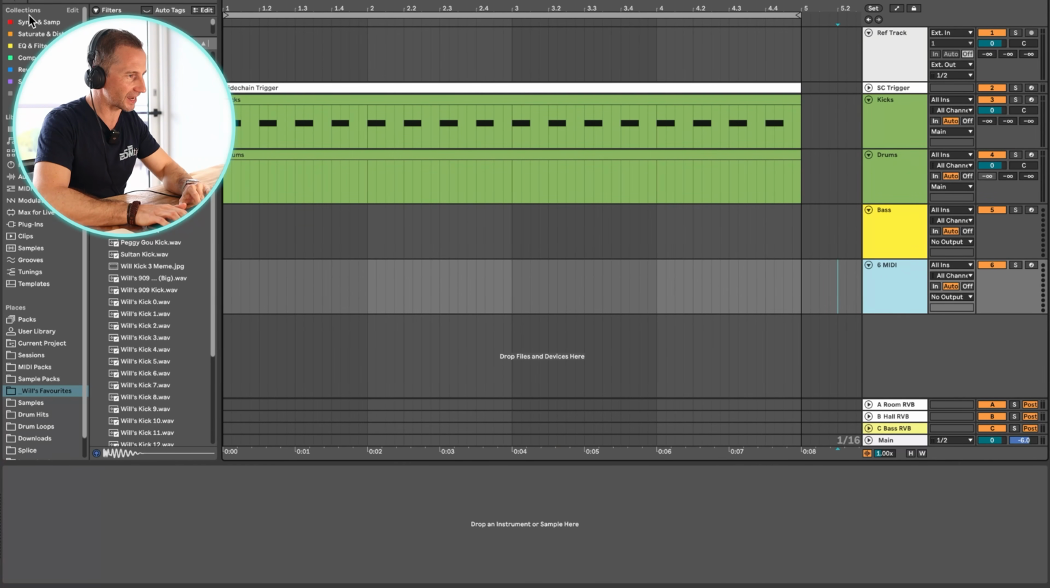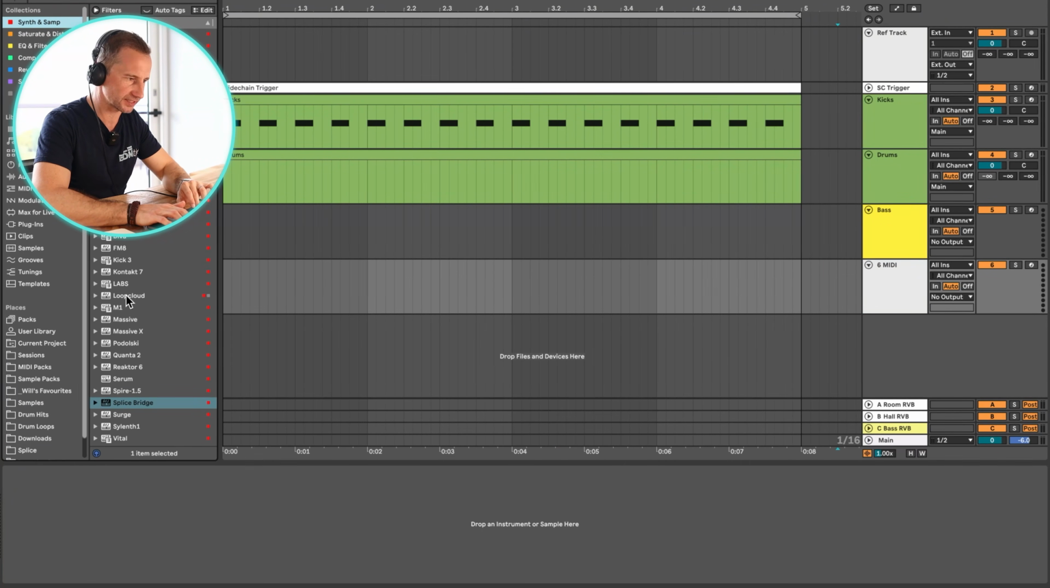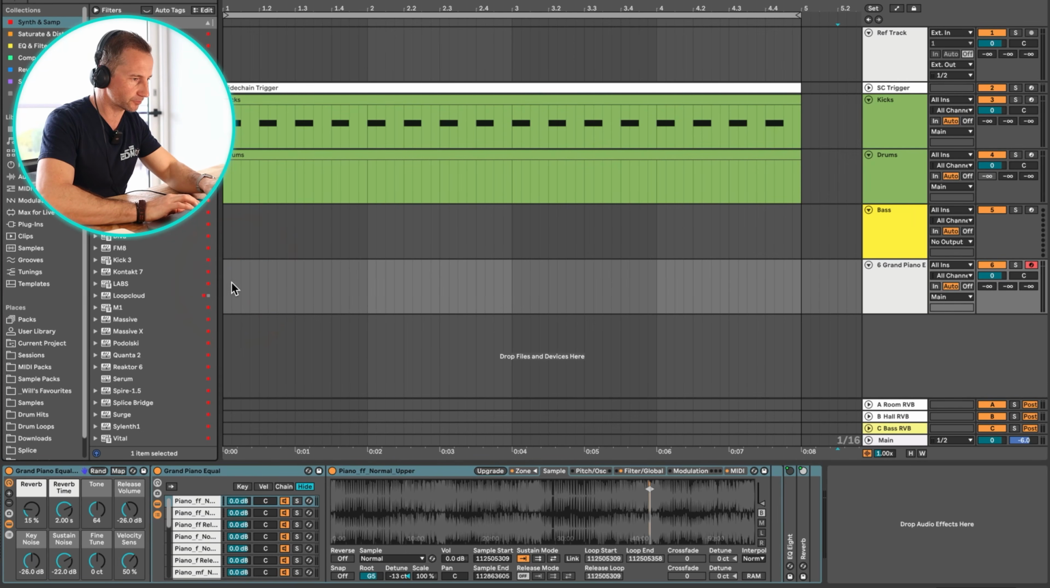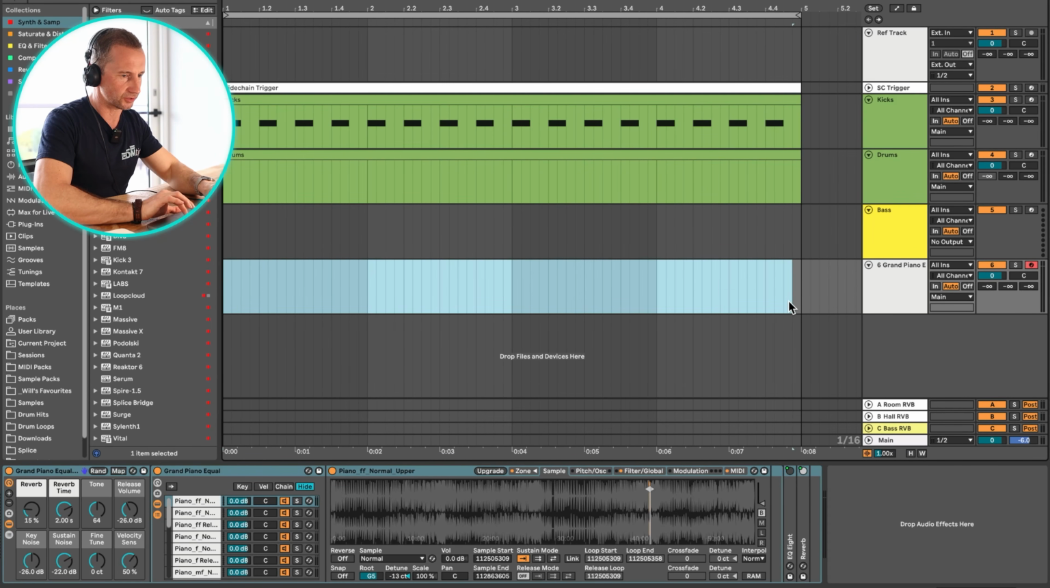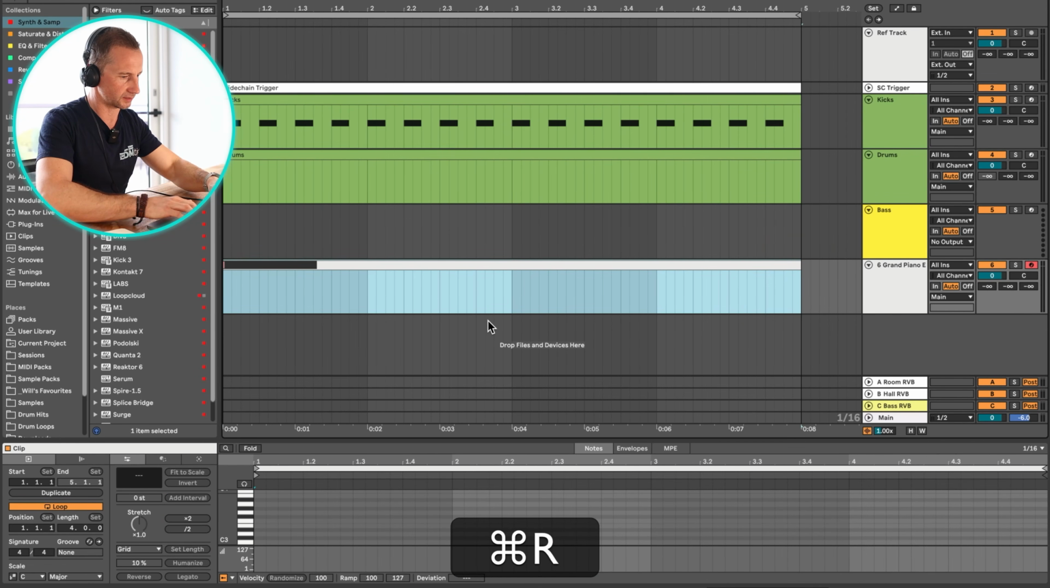I'm going to write this in A minor because it's the easiest key to work in, because you're basically just using all of the white notes from A up till A. So it just makes producing a bit easier. So let's just create that and call it chords.